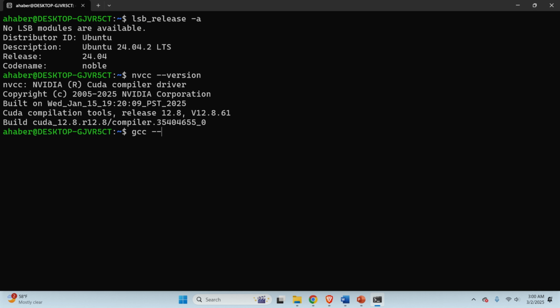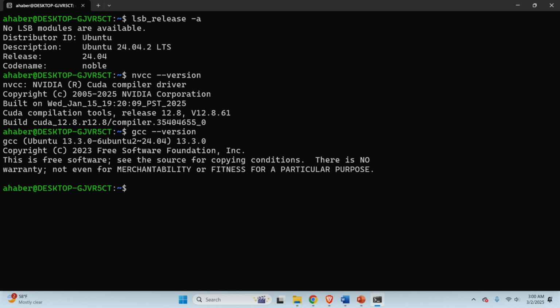Next, let's verify that we have GCC compilers. Namely, GCC compilers are used to compile C and C++ programs on Linux Ubuntu. They come by default with WSL. Good. Now we are good to go.